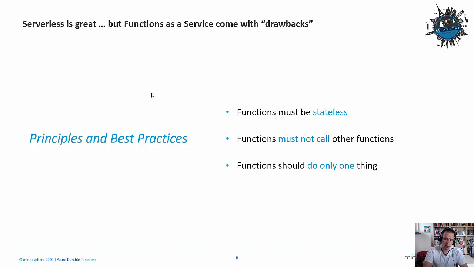What's also important is functions must not call other functions. That's something that you should not do, because this way you kind of overcome the pay-as-you-go stuff. When one function calls another function, the outer function waits until the other function completes, and so you pay for something that adds no value. And a best practice is functions should do only one thing and do that one thing well.